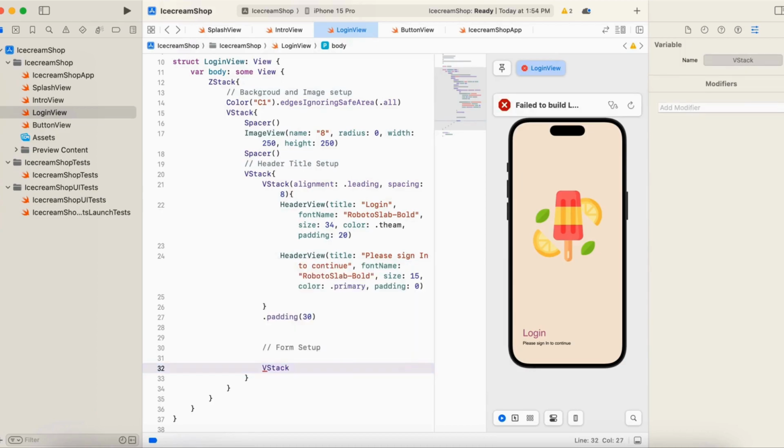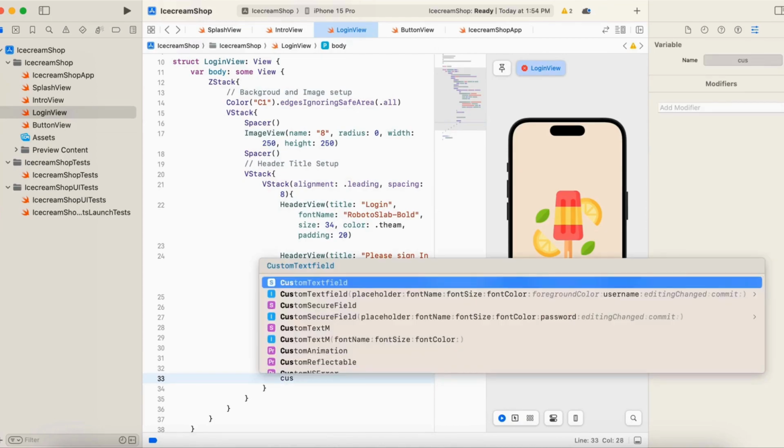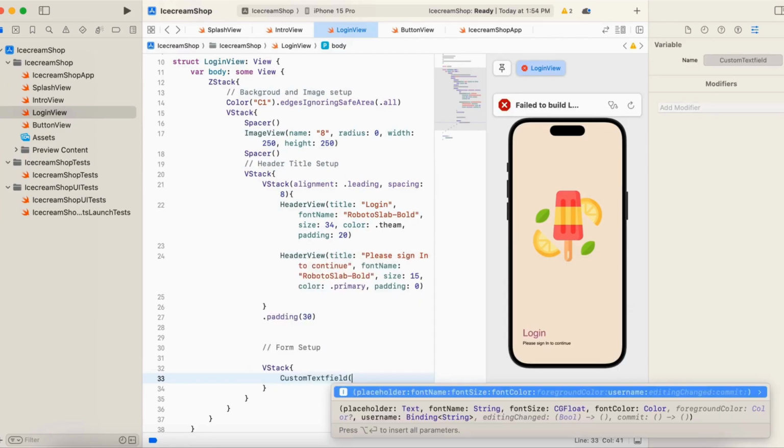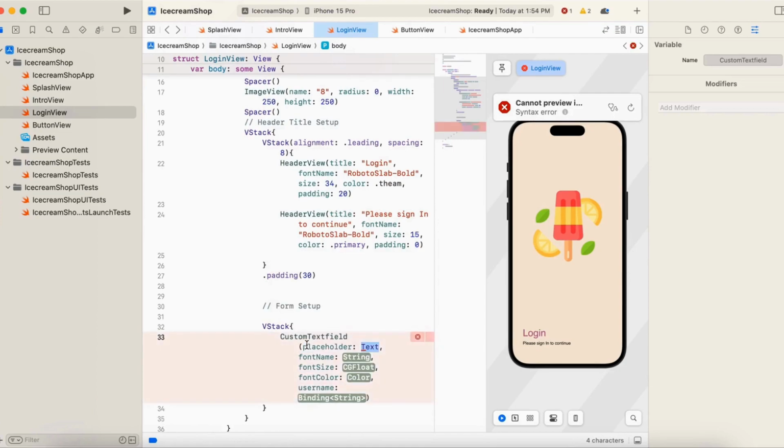We need to set up the form interface using SwiftUI, involving text fields for entering the username and password. Let's break down the code. Firstly, we create an outer VStack form container. The VStack creates a vertical stack to organize the form elements with space between them.